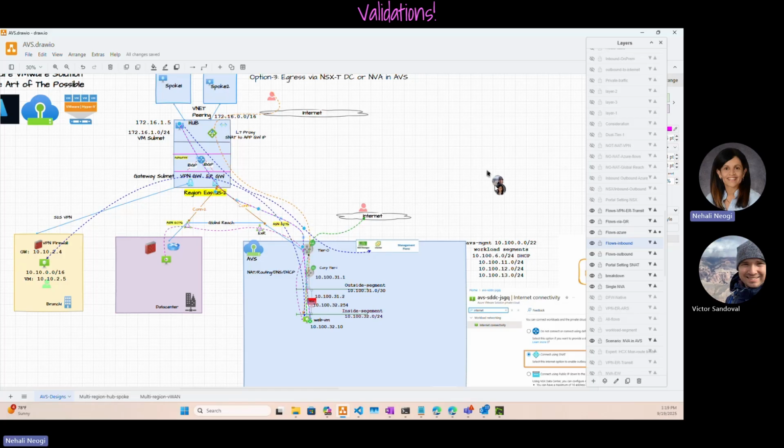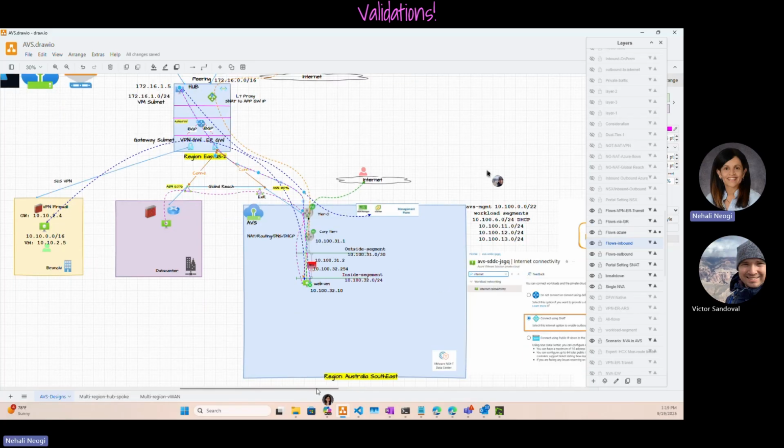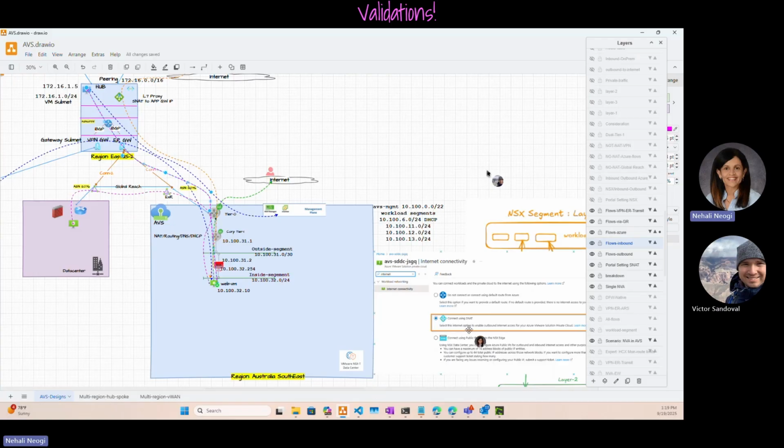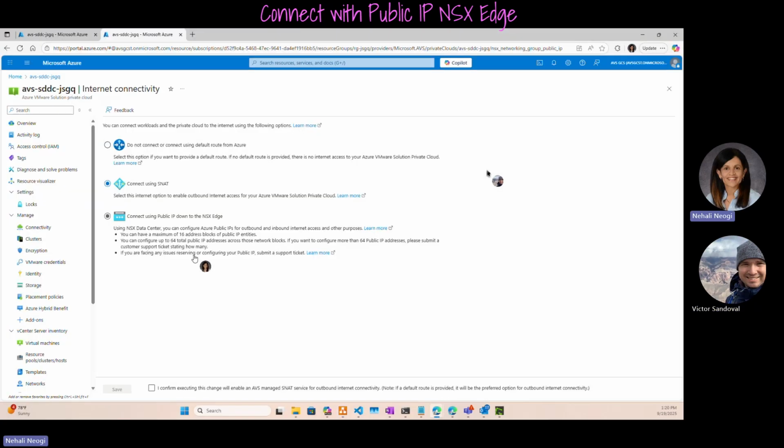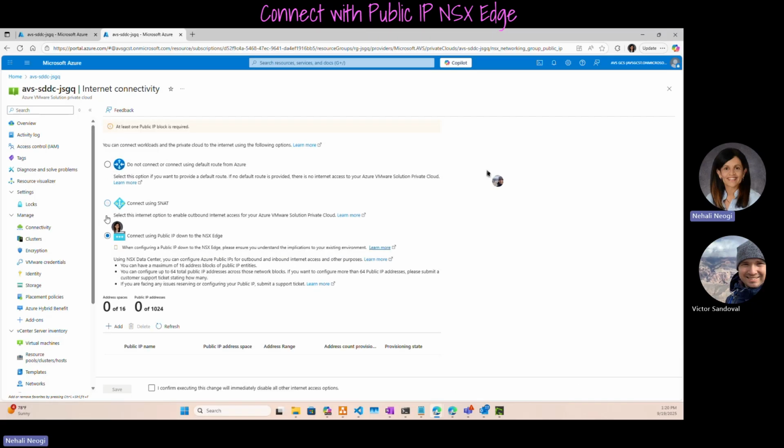Perfect. So now let's go on to the next scenario where we will change this from connect using SNAT to using public IP on the NSX Edge. We'll talk through this design, but let's go ahead and toggle this because it takes some time. So when that's happening, we'll talk about that scenario. What do you think? Should we go ahead and toggle it first? Sure. Okay.